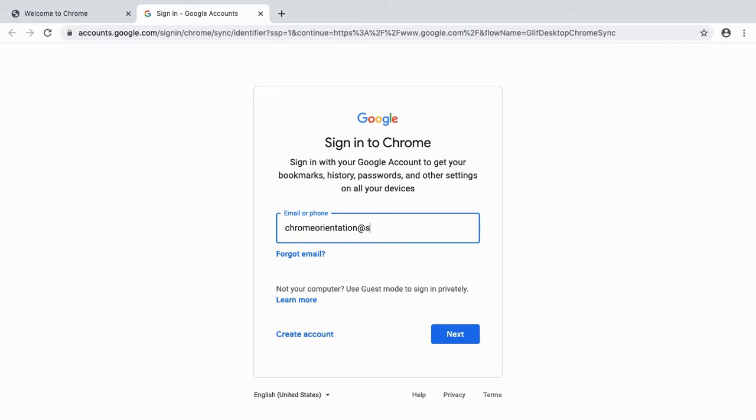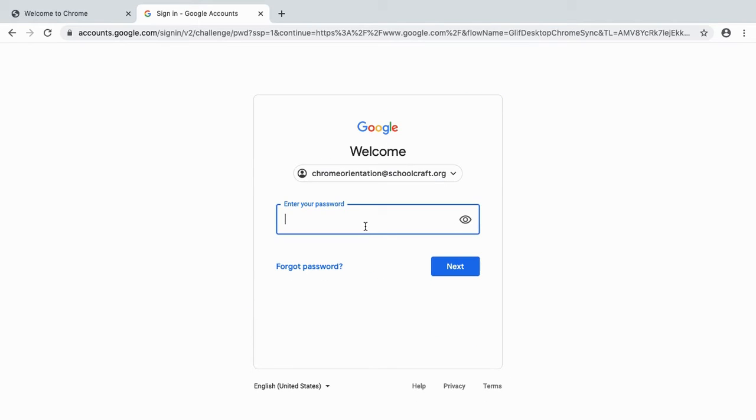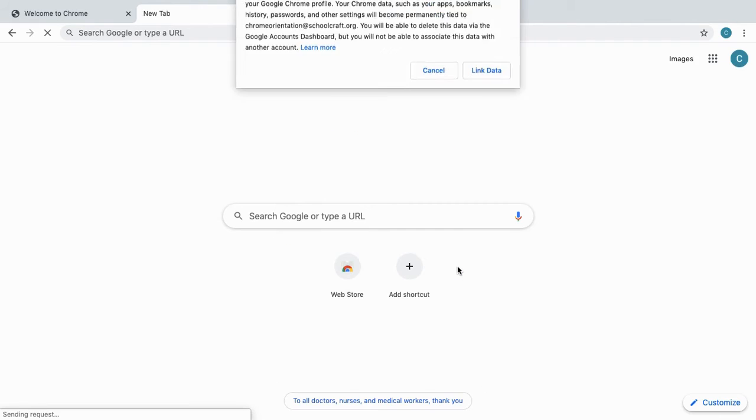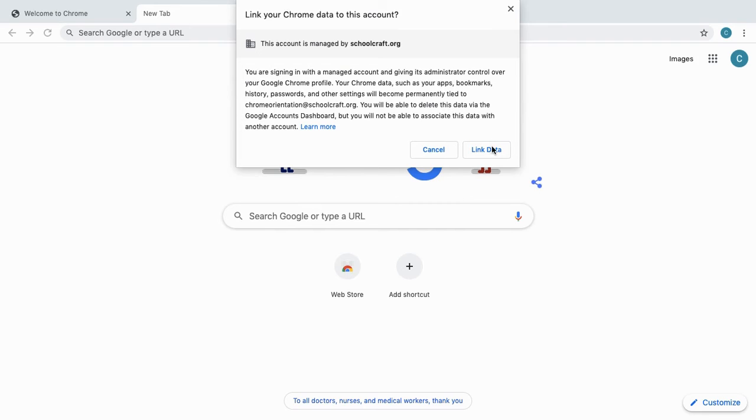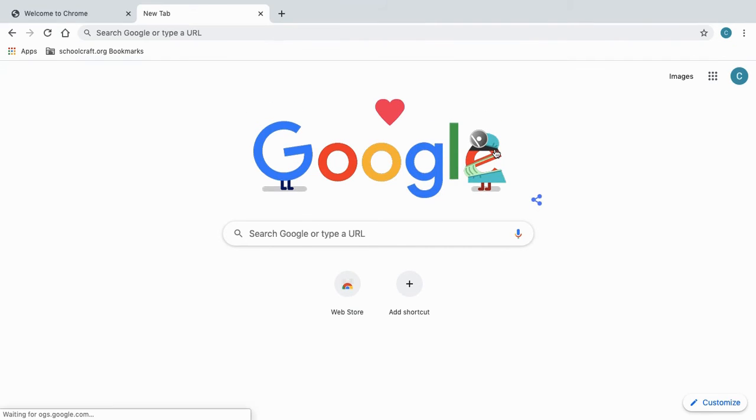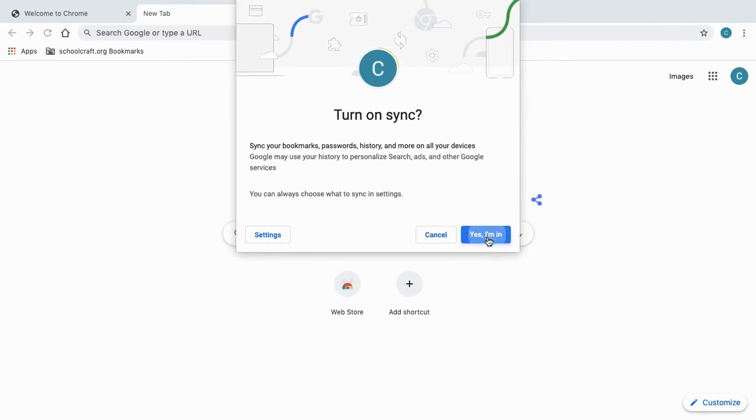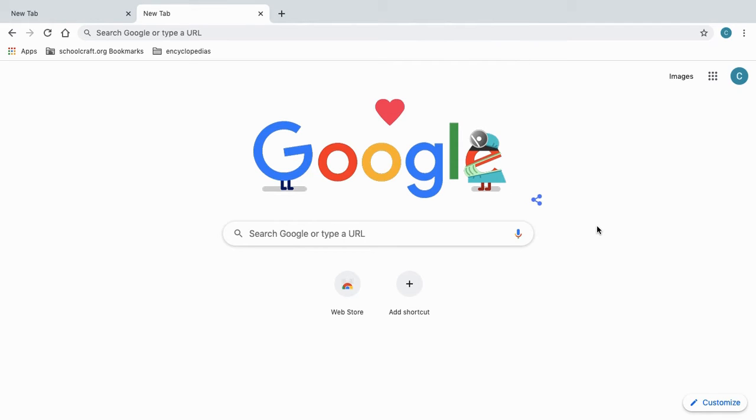a Schoolcraft account. This is one that I use for testing out student settings and just to demonstrate some different things. So to set up like a student account, click next and drop in my password. Alright, and it is just fine to link data, and what that's going to do is this is going to pull in any information, and anywhere I sign in or you were to sign in with your account, all of your bookmarks and things like that are going to be linking up.